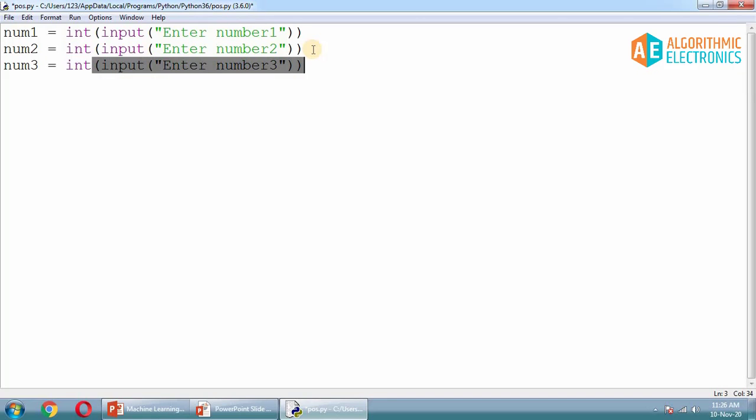So if the user is entering these numbers, number 1, number 2 and number 3, now I need to find out the largest number among these 3 numbers. Now this is a little bit complicated as compared to the previous case. In the previous case we had only 2 numbers, so things were very simple. So here, how can we develop the logic?